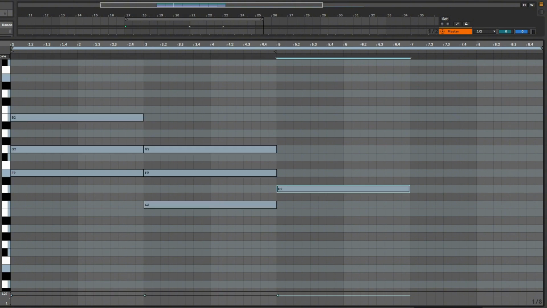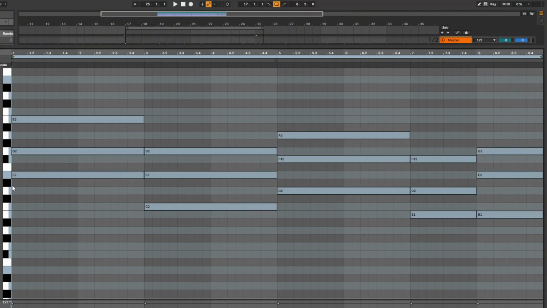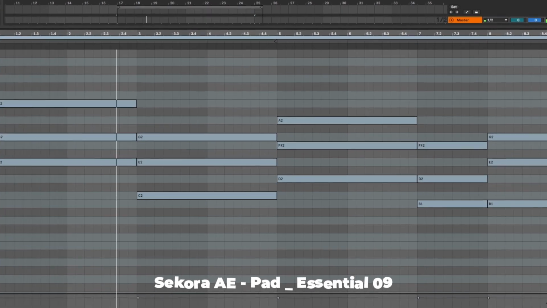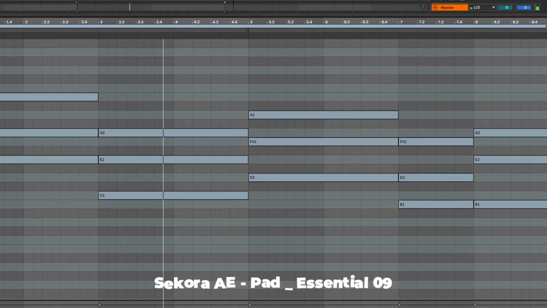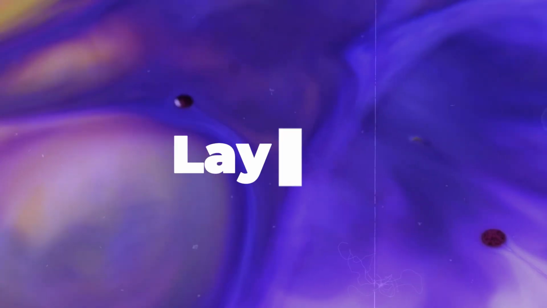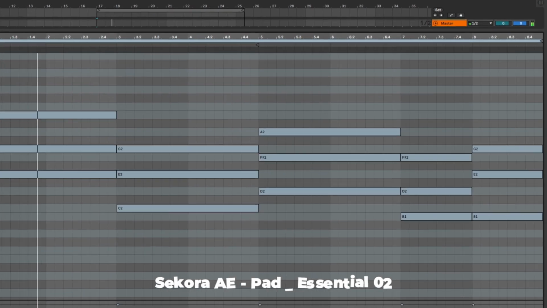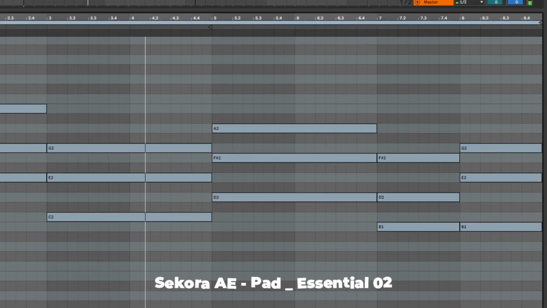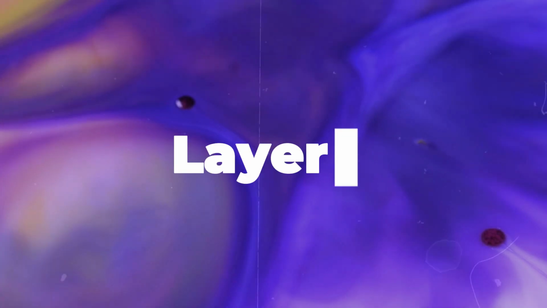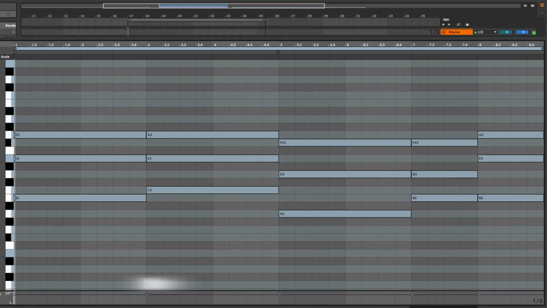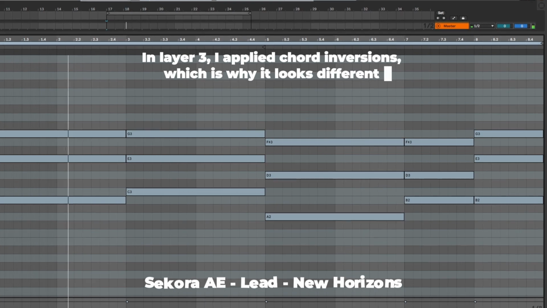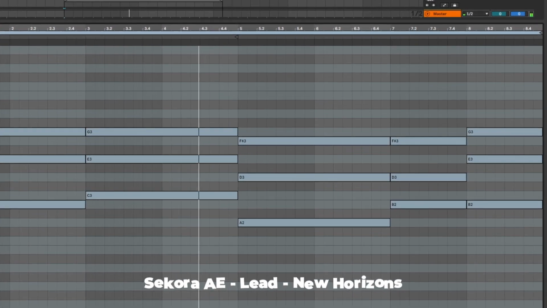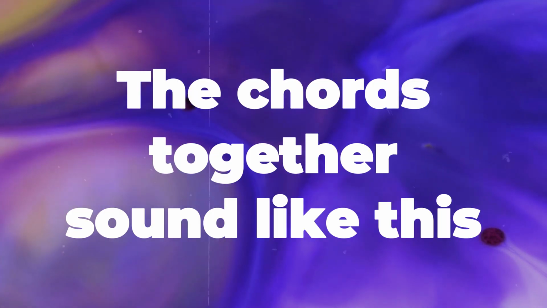Now, using presets from Sekora, I'll create a few layers of chords. Layer 1, Layer 2, and Layer 3, which will be an octave higher. All together with effects.